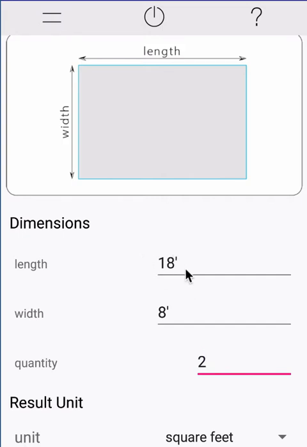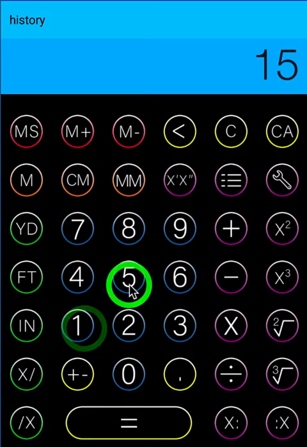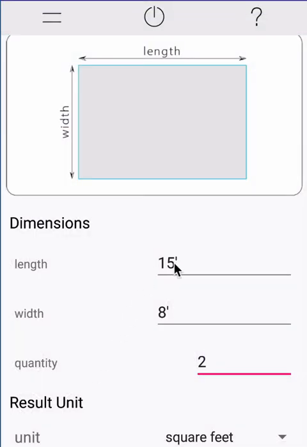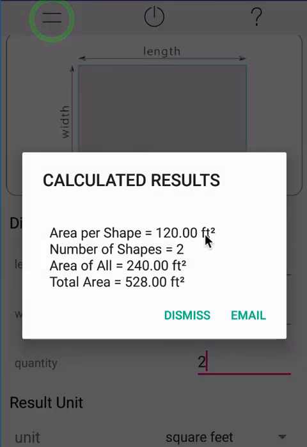So in this case, we're doing a 15 by 18 foot outbuilding, so now we'll change this to 15 feet. And now we have our two 15 by 8 foot walls. So we hit equals again. You'll see it's compounding. It's giving us our single wall at 120 feet. There's two of them, which adds up to 240 square feet. And now it's added on to the other two walls we've done. So it's given us a total. So now we have our total square footage of our entire building.